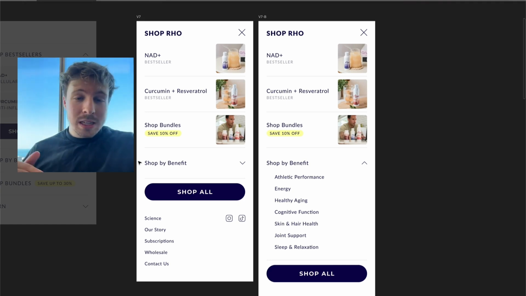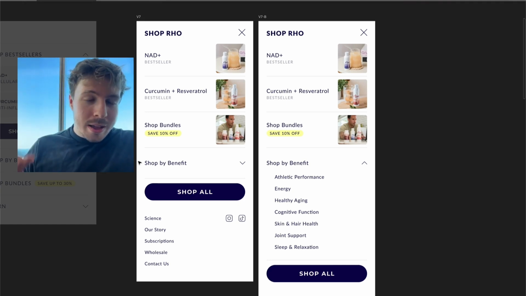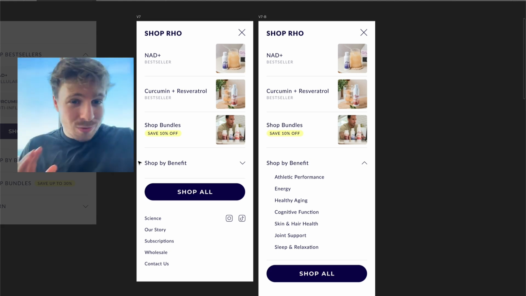Again, the principle behind this is we want to reduce friction for people to get to where they want to be. The more you can do that, the more people you're going to convert. It is really that simple.